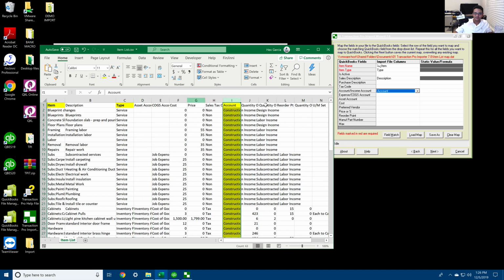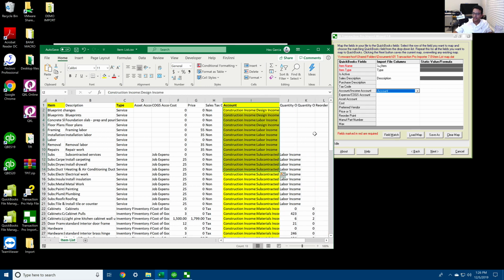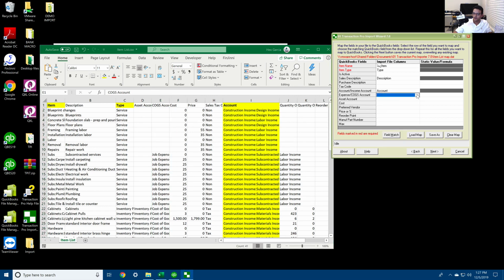Highlight that yellow so you can see it. Okay, that's my income account. You see it right there. And these are all my income accounts that is being mapped to. My cost of goods sold account, that's right there. So I'm going to click on the drop down and select COGS account.